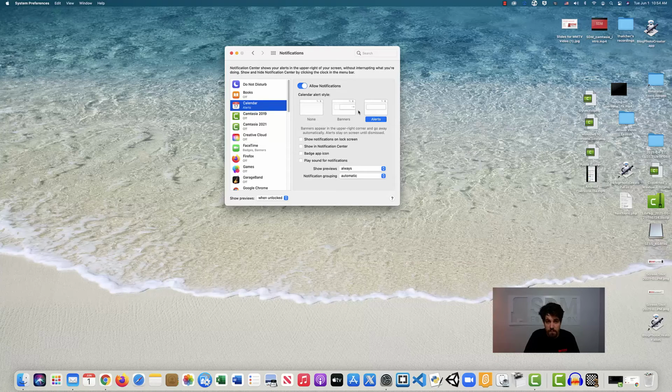So for instance, under calendar, we currently do allow notifications and we allow alerts. You can choose none, which would obviously be no notifications. Banner, which means it will appear in the top right and go away automatically, or go into the notification center on its own. Or alerts, which will stay on screen until you manually dismiss them or interact with it.